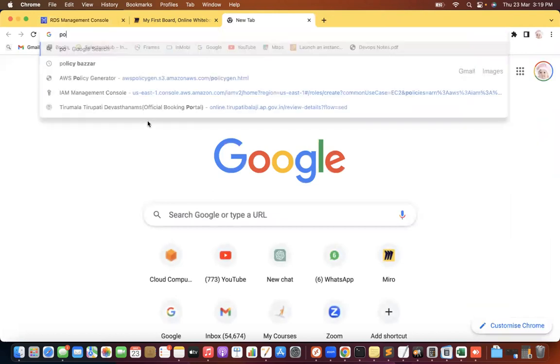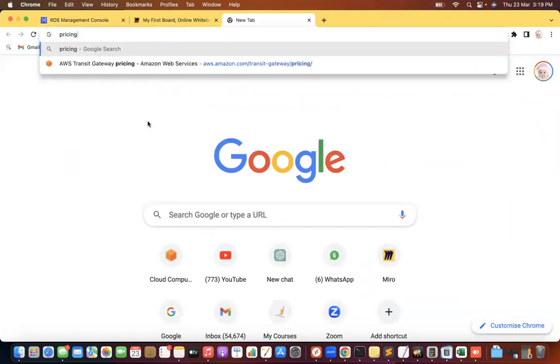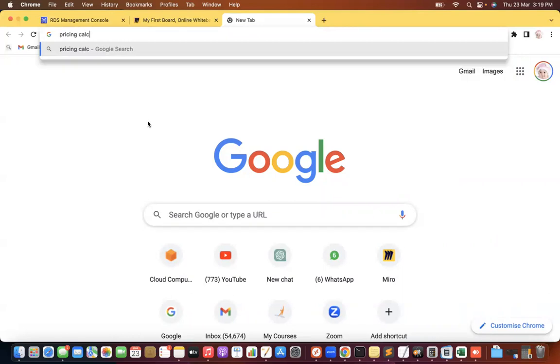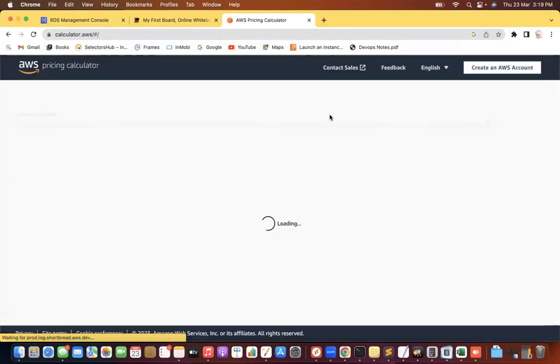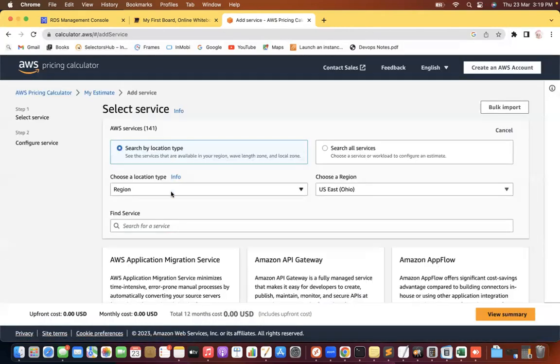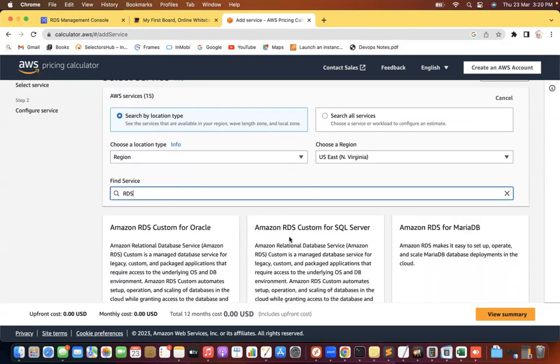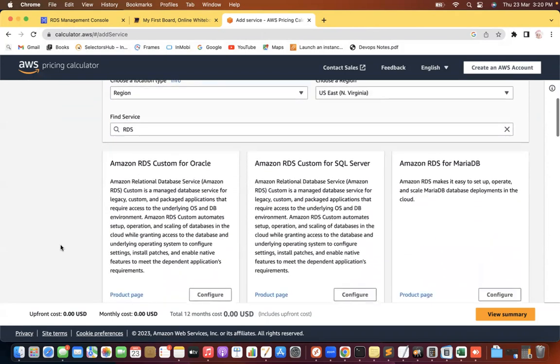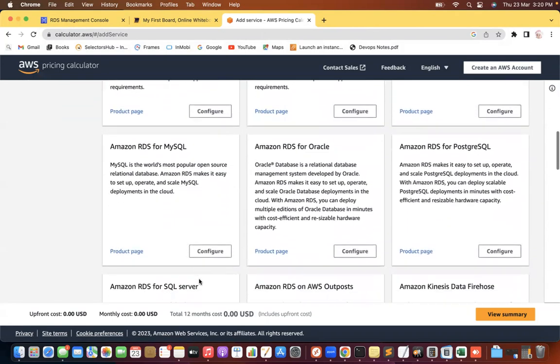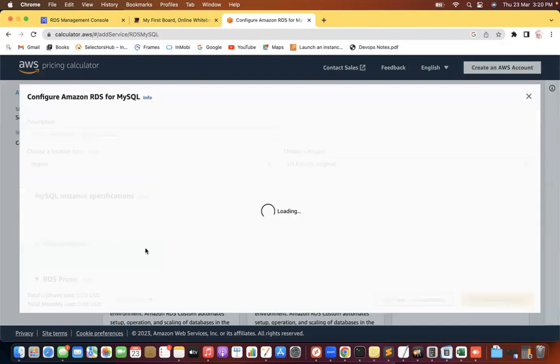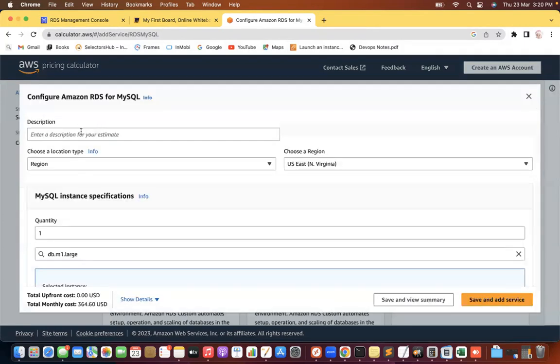Say we have a pricing calculator for your AWS. Let me go to this pricing calculator and create the estimation. Suppose I will select a region, say North Virginia. And I will select the RDS service. So RDS for MySQL. Let me select RDS for MySQL. Now you have to select the region we already selected.